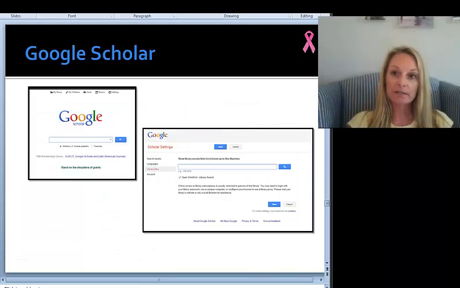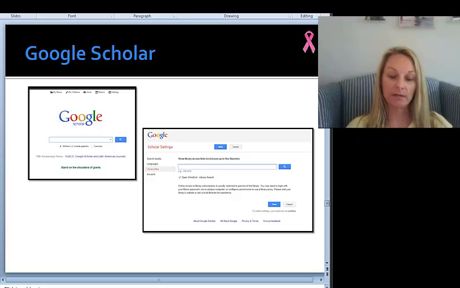Google Scholar, I think, is important for students in terms of research. If instead of just doing a Google search, you do a Google Scholar search, it'll give you more research-related information back.